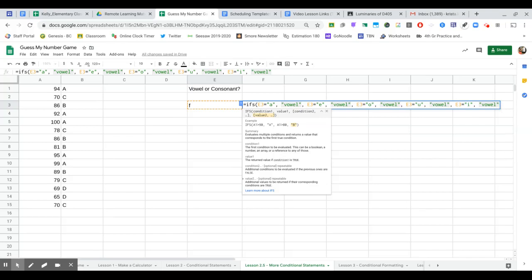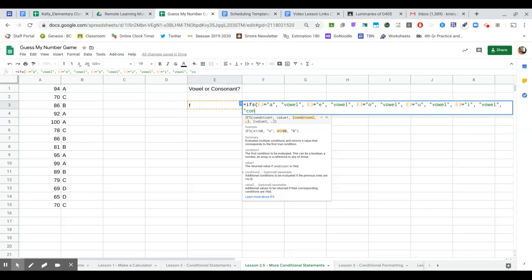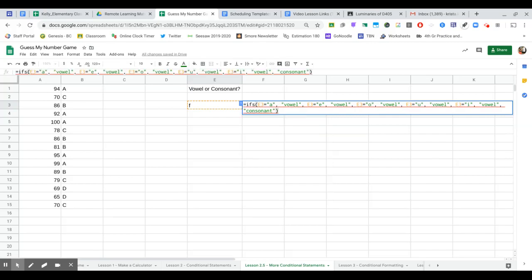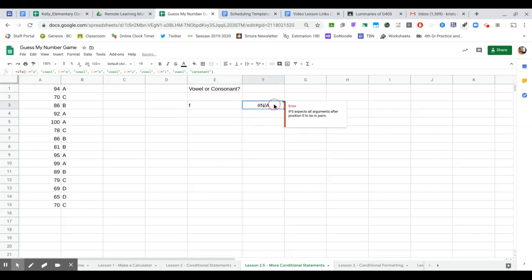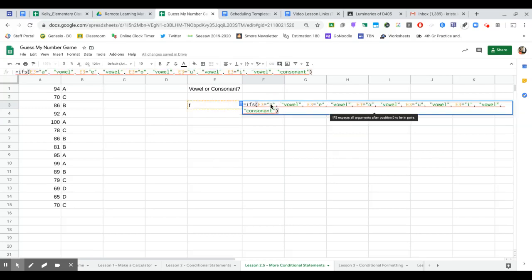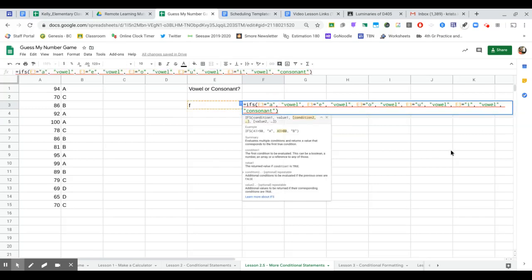So what I'm going to do instead is figure out a way for the computer to know if all of that is wrong, then what? And I think I can just say, if it's not any of those things, then it's a consonant. And we're going to try that. Nope, it definitely needs something. It does need a pair. So let's see, what could I do?